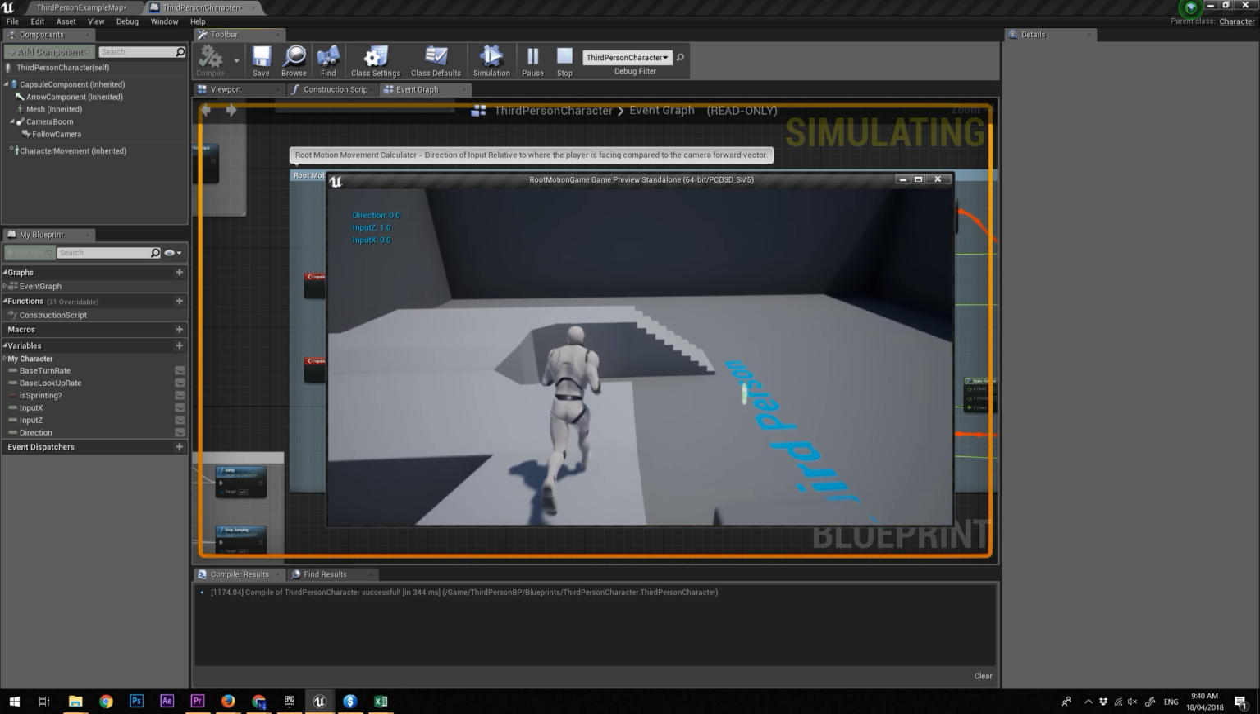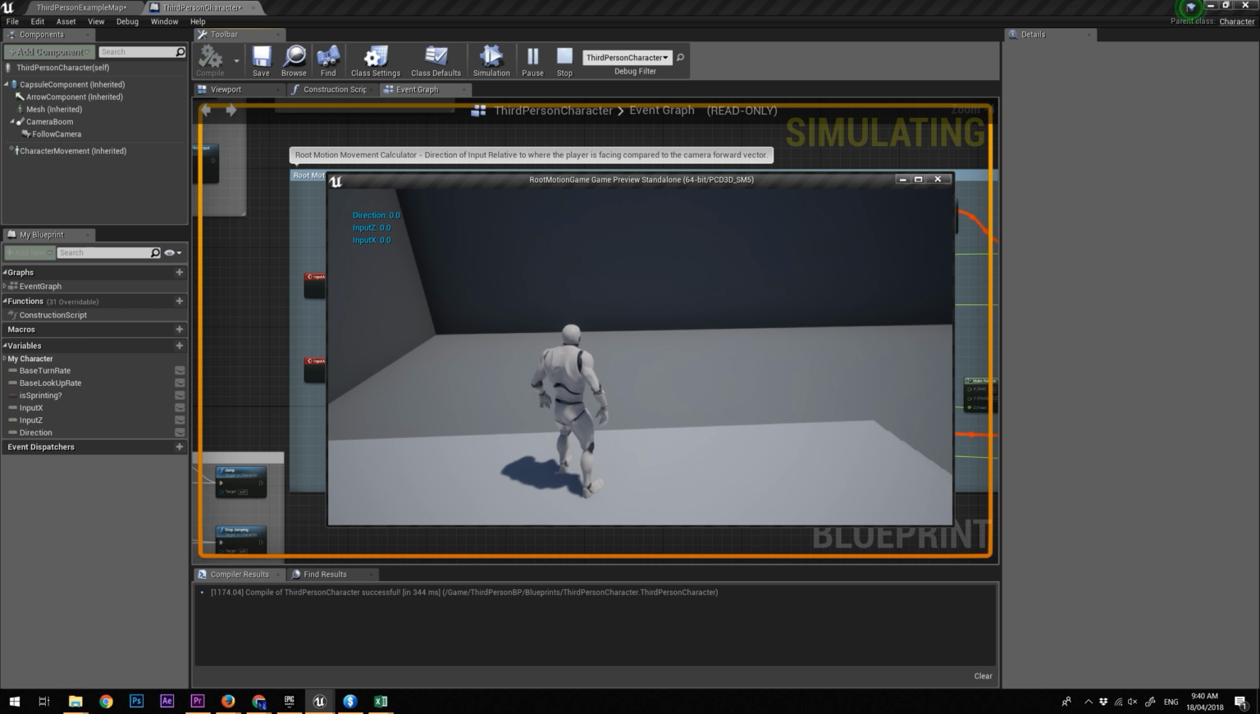So in the next tutorial, we're going to cover how to actually plug this into the anim blueprint, which is the animation blueprint that actually drives the animations. So that's where we do a lot of the magic and calculate the speed that we're pressing and do all that magical stuff.